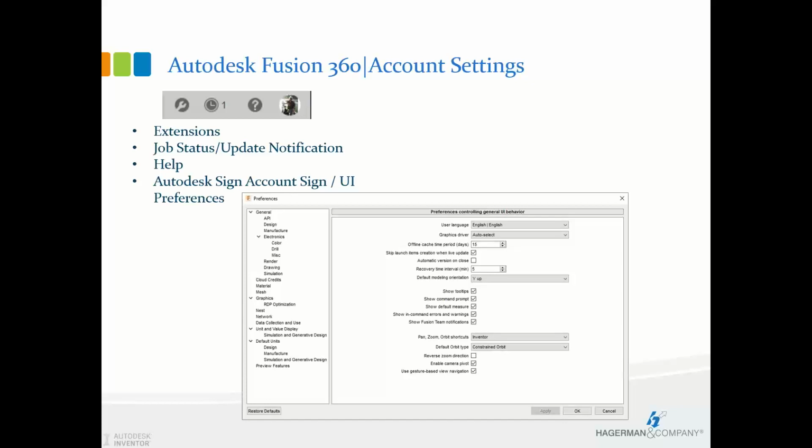Next to that is the job status and update notifications. So as we're doing, if we send a job to the cloud, that gives us the status of that job, but it also will let us know if there's an update available. So it's an in-canvas notification. And the nice thing about the updates for 360 is that it's literally, hey, there's a new update, just restart your software. You don't have to download anything. You don't have to wait for it to install. It's ready, and it's just a real-time update. It's pretty neat. Obviously, we've got access to the help.